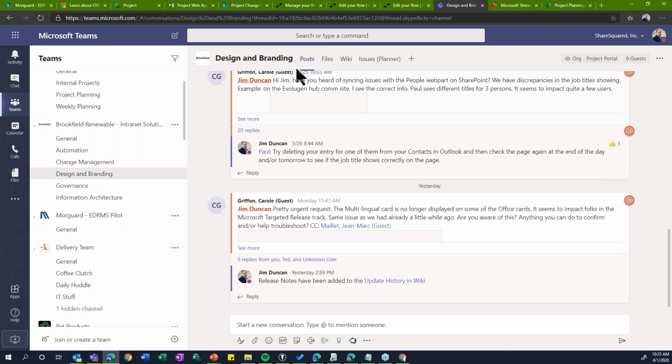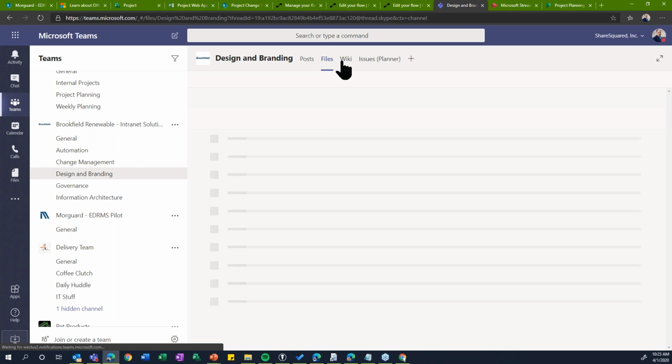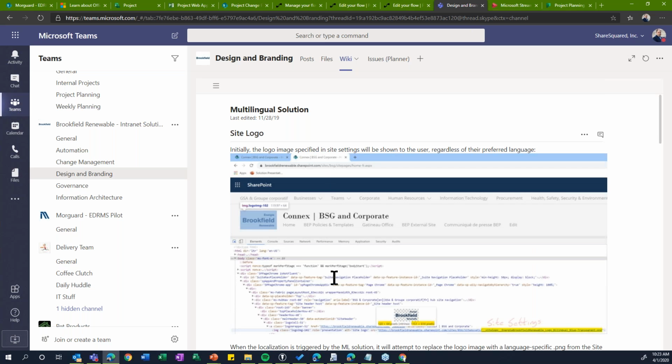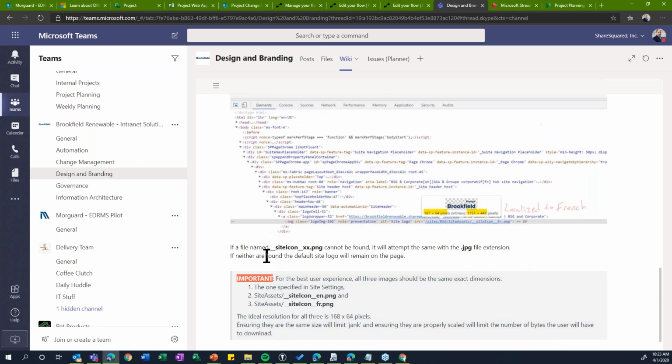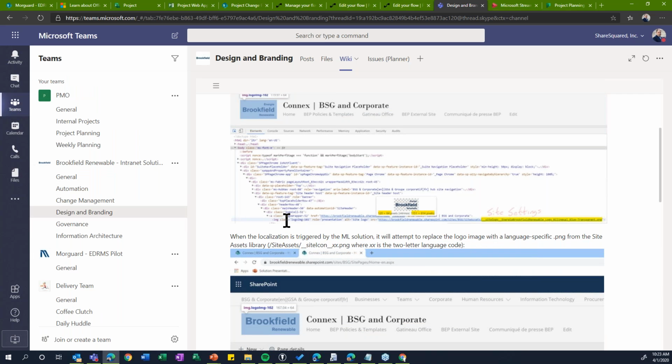So for example, design and branding, we've got conversations here, we've got files related to design and branding. We might be using the wiki here. So it's just another way to provide options for how people participate in the project. But that's where our meetings happen.